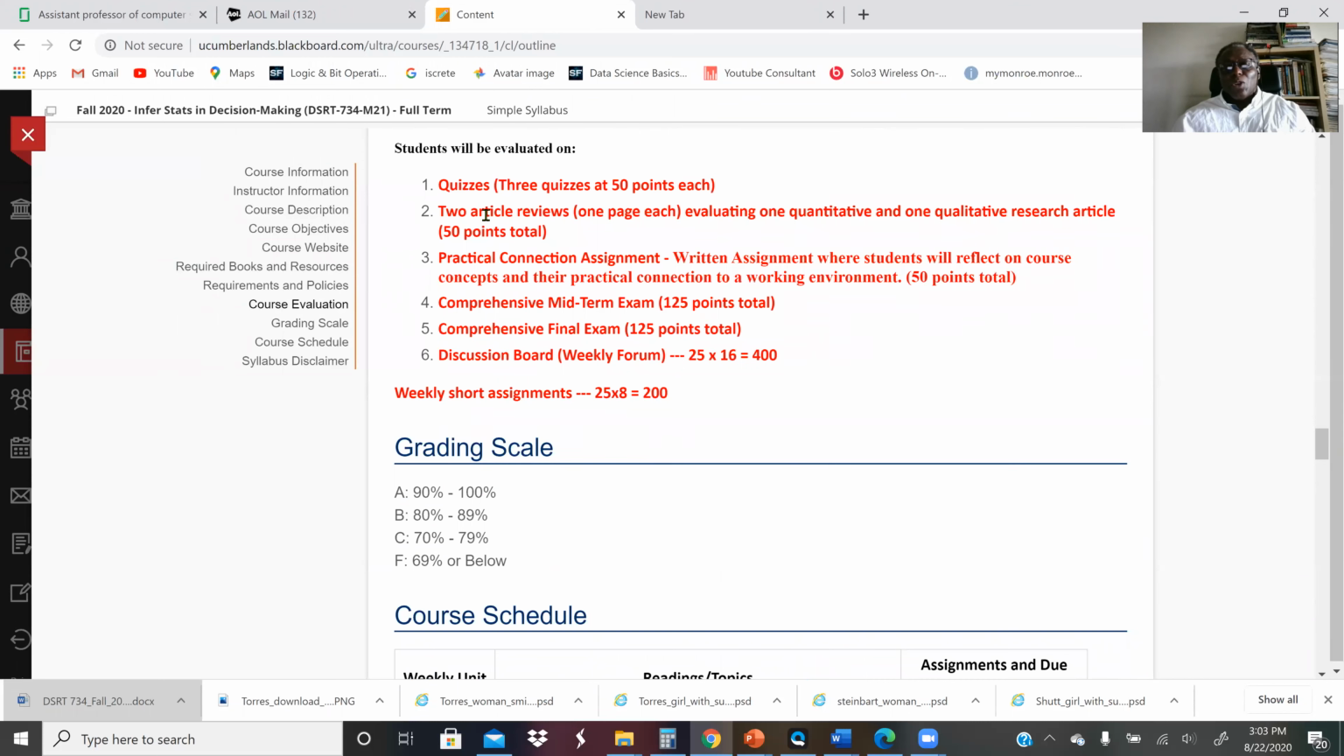So for example, we're going to have 3 quizzes. Each quiz is 50 points. Then we have 2 articles, 1 page each. We are going to evaluate a quantitative and also 1 qualitative research article. That's 50 points also. Also, we're going to have a practical connection assignment. That will be a written assignment. Also 50 points. Then we have the comprehensive midterm exam, 125 points.